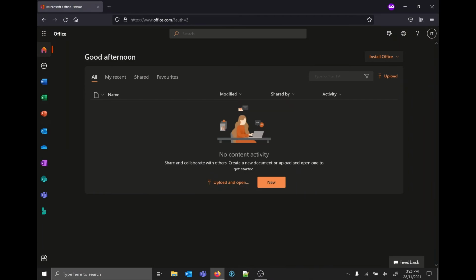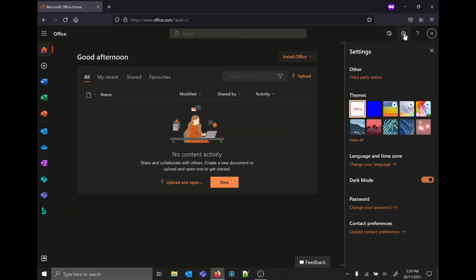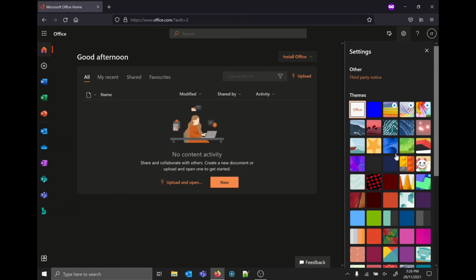So I'm going to come back out of this here and come again into the top right hand corner, but this time to a different icon, the cog wheel, or the gear icon, which is settings. You can see here again, this is another method of reaching the change password prompt and the contact preferences prompt that we were in before, but primarily you've got the language and time zone section here, and also dark mode on and off, and all these other themes here, which if we press view all, you can see there's quite a few options here.